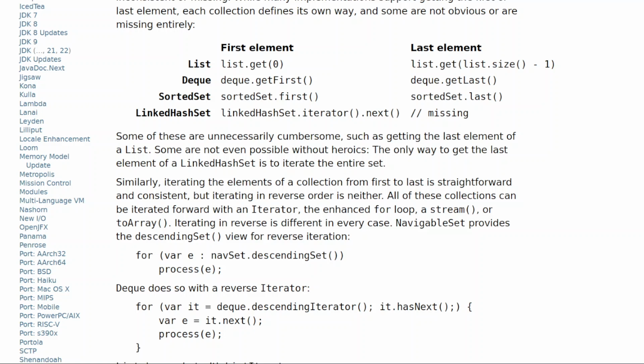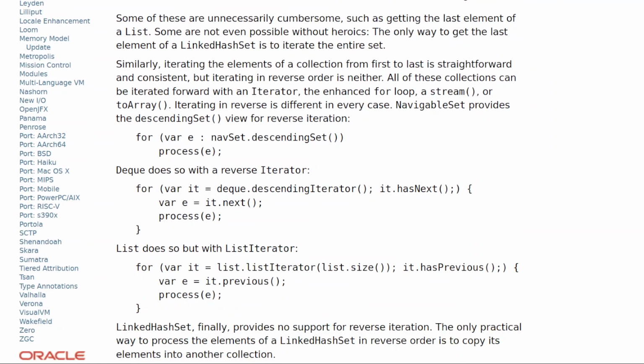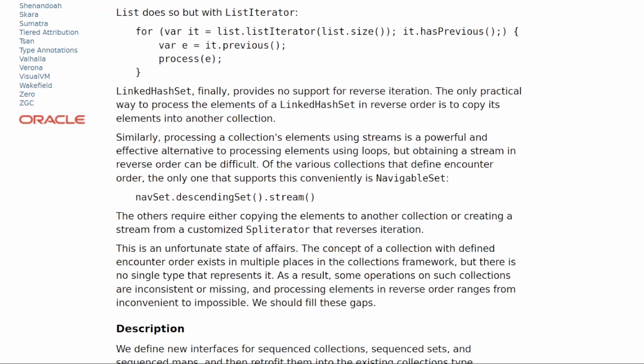Deque does so with a reverse iterator. for (var it = deque.descendingIterator(); it.hasNext();) { var e = it.next(); process(e); } List does so but with listIterator. for (var it = list.listIterator(list.size()); it.hasPrevious();) { var e = it.previous(); process(e); } Linked hash set, finally, provides no support for reverse iteration.